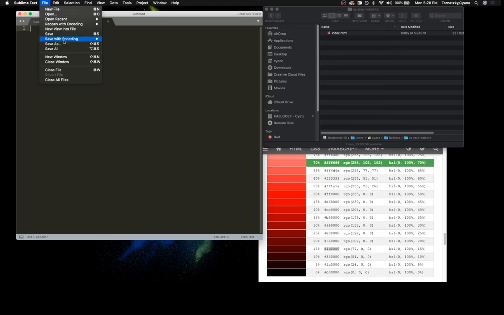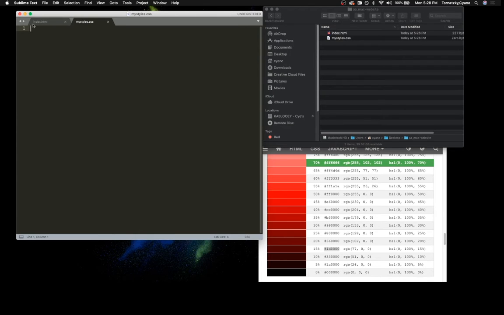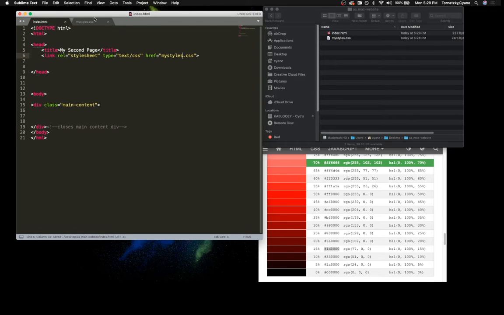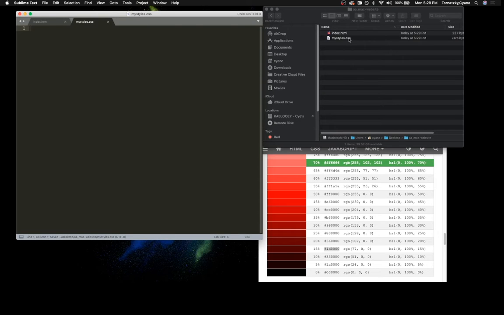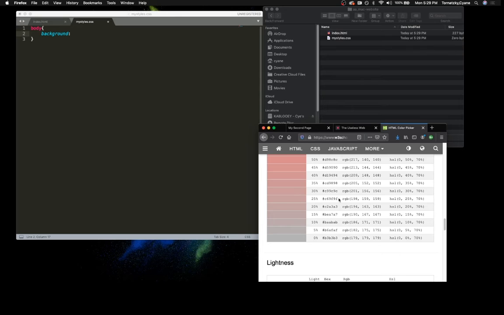Let's see, file, save, My Styles, CSS. Perfect. I have no styles yet, but I will add some in there. I just want to make sure everything is set up correctly. My Styles, HTML. Perfect. Okay, I want to refresh myself by adding a body tag, open and close curly brace, and I'm going to give myself a background color of this rosy gray. It is actually not going to matter, and you will see why.